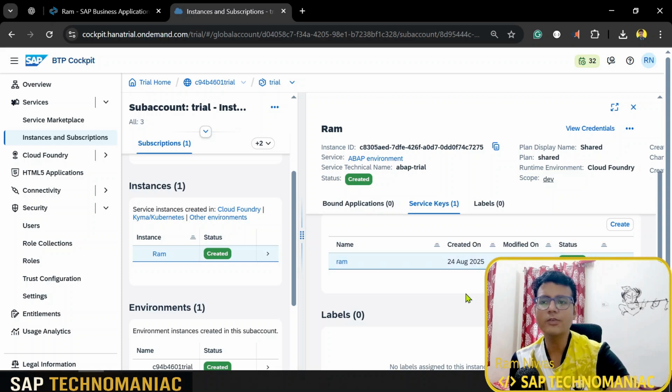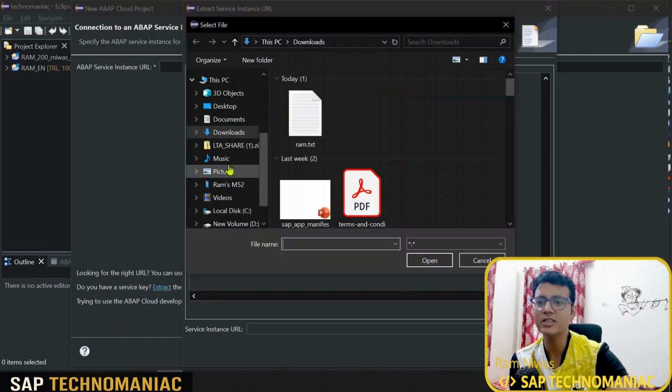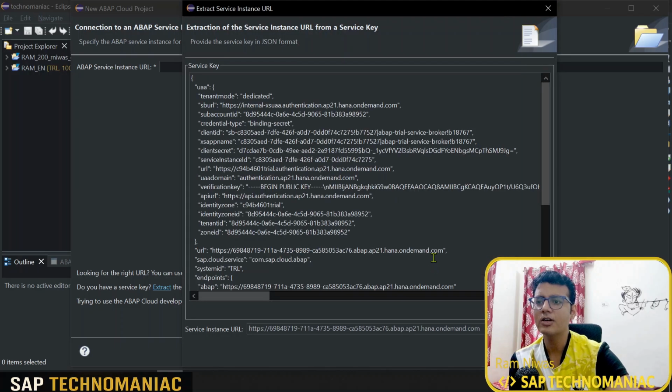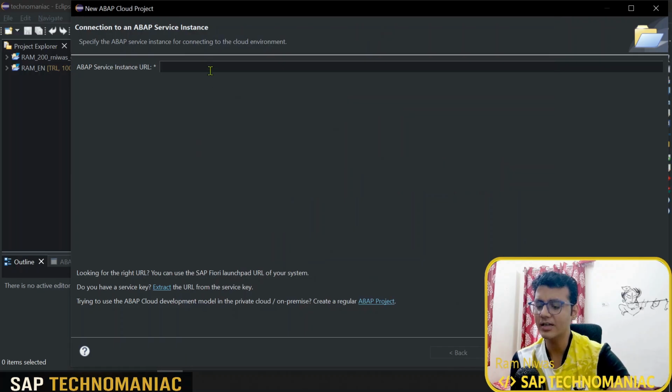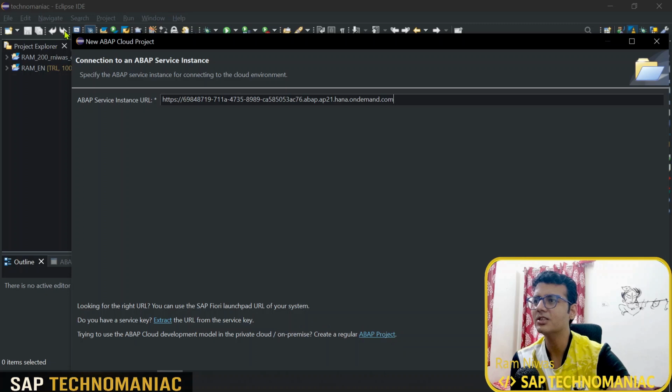Once you download, it will be saved on the system, and you have to come here, click on the extract button first, and then import the service key from the file which you have just downloaded. Click on open, click on copy to clipboard, and close this one. The same URL you have to provide here. Ctrl V. Let me reduce this one, it is too big for me.